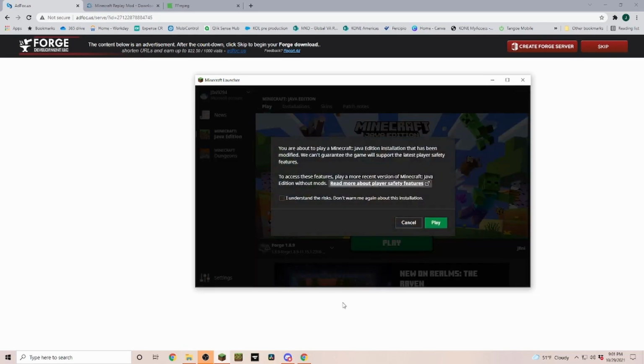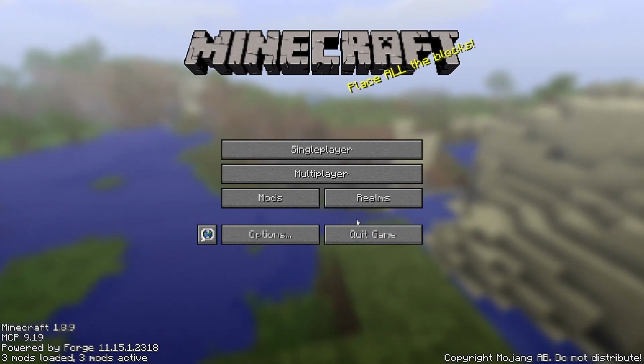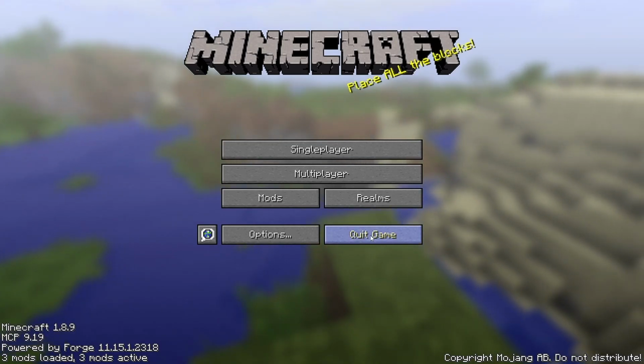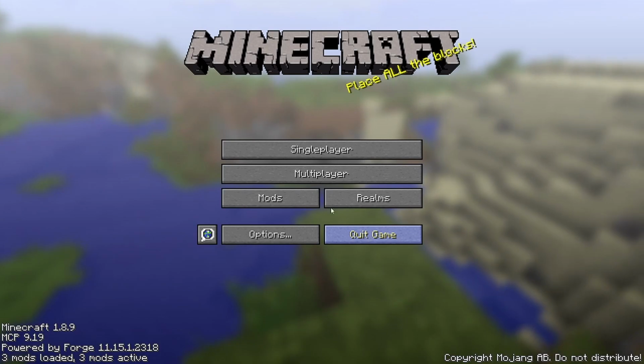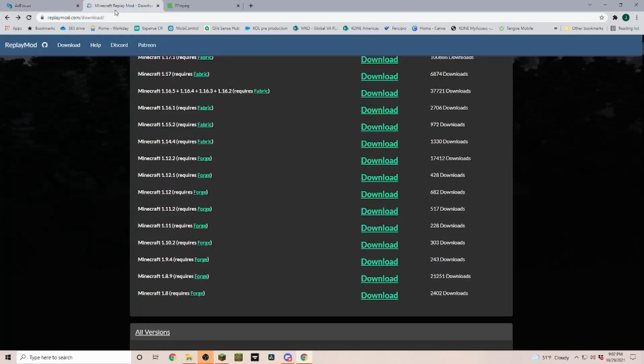Click on it and let's start up the game. Now, if your game crashes while you start up, then you most likely have some incompatible mods in your mod folder, so you would have to remove all of those. But once it started up, we can go ahead and quit the game. So now we can get started and install the replay mod. For that, we are going to replaymod.com/download and we're finding the game version that we want to install our replay mod for. For me, that is 1.8.9, and we're clicking on download.